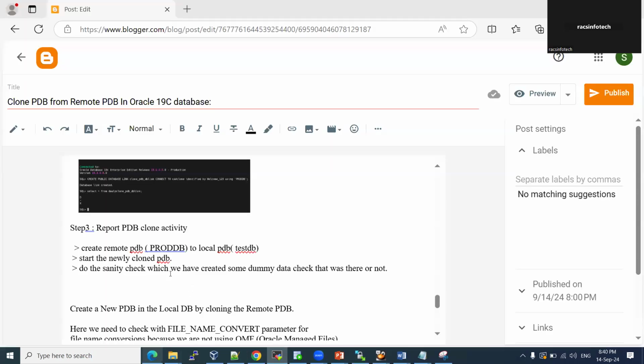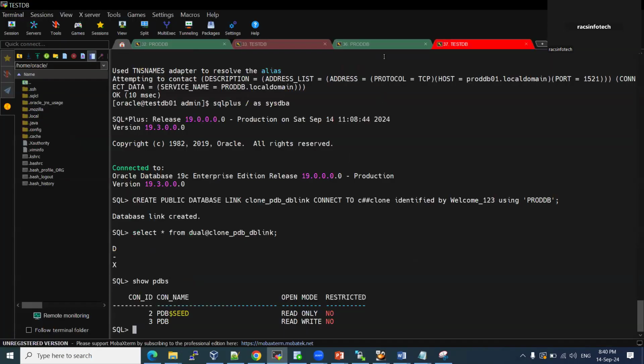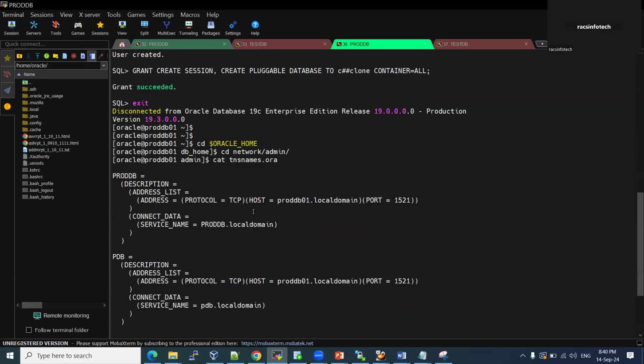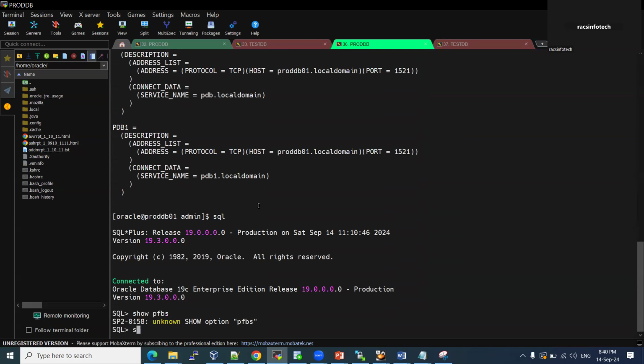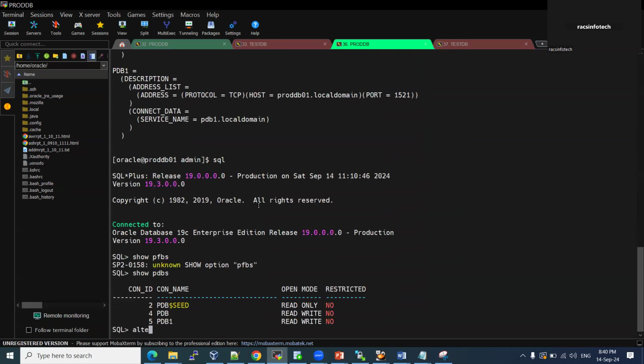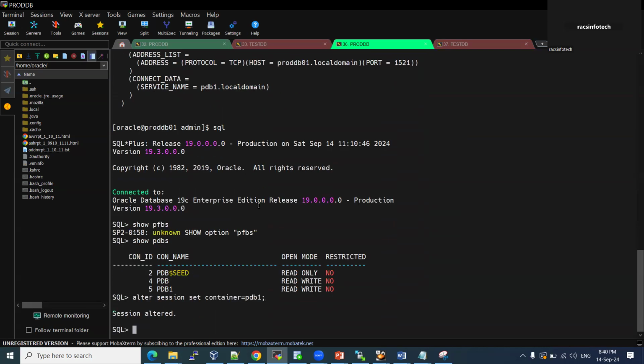In this activity, what are the steps we are going to do? Create a remote pluggable database, start this pluggable database and do the sanity. We need to create the users, right? I haven't created them in the pluggable database. Let me connect to this DB, show PDBs, alter session set container equal to PDB1. I want to connect to this PDB1 and I'll create some dummy data.